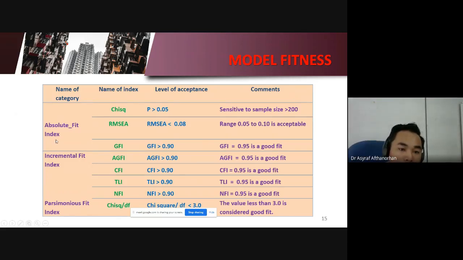Okay, this is the example of the model fitness that I have mentioned earlier. We have three categories: absolute fit index, incremental fit index, and lastly parsimonious fit. For the absolute fit, actually we have three: chi-square, RMSEA, GFI. For the incremental fit, we have the AGFI, CFI, TLI, and NFI.